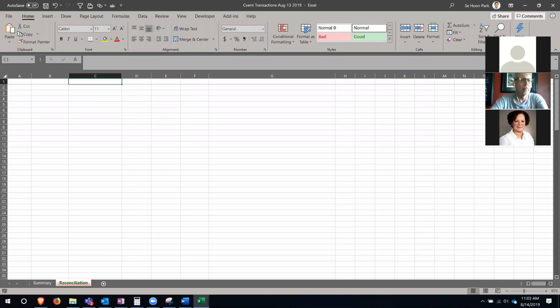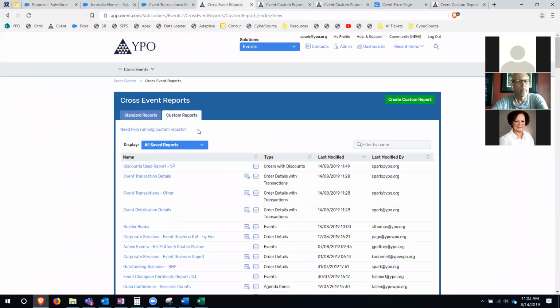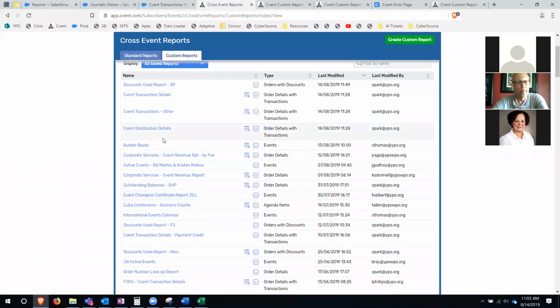I need to get my reports. So you get your reports from Cvent. I included the names of the reports in the handout. And the only 4 reports you need from Cvent is transactions.